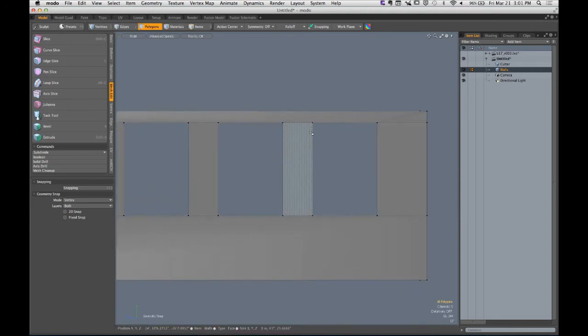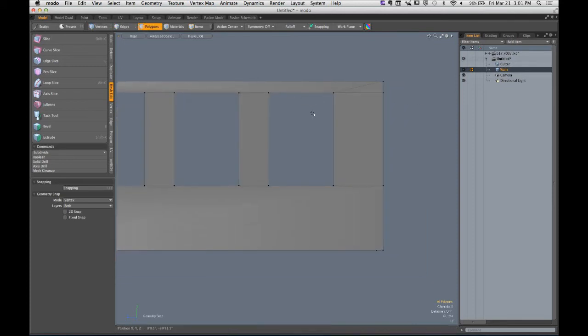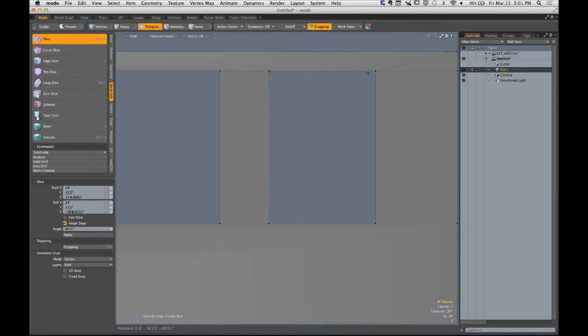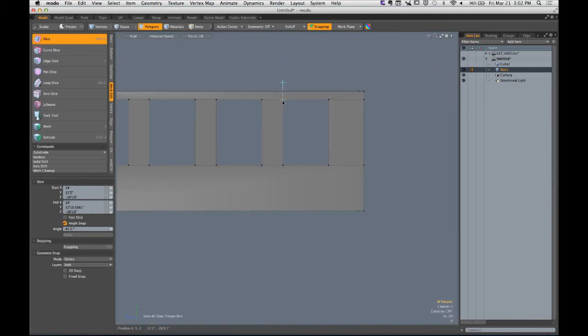So this is how fast it can be if you use the right technique and the right tool. I'm going to turn on snapping and fire off a little slice action here. Just drag up, drag down. If you hold down the shift key after you're done, you can refire the slice tool.